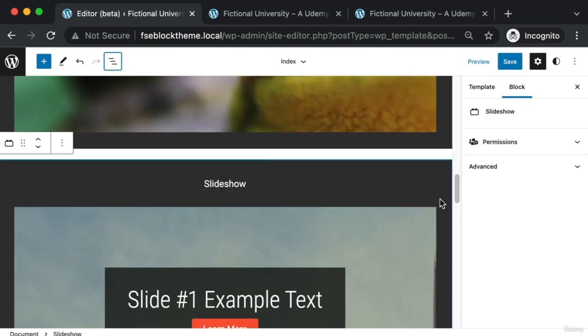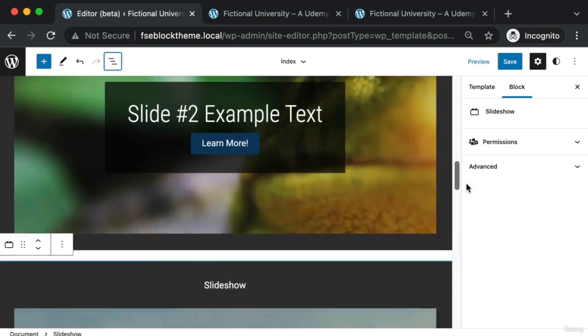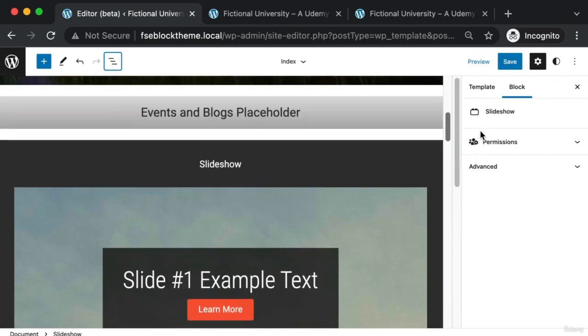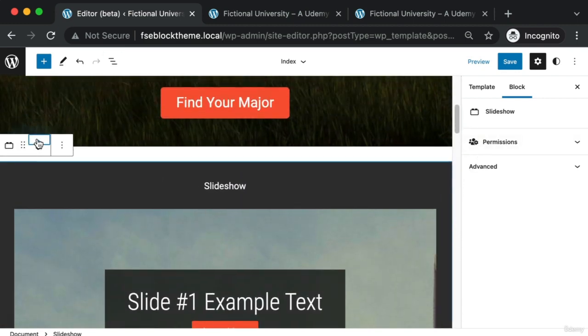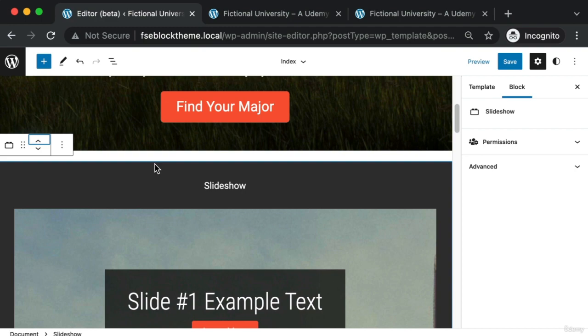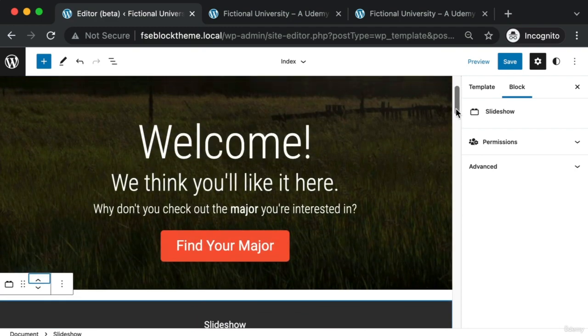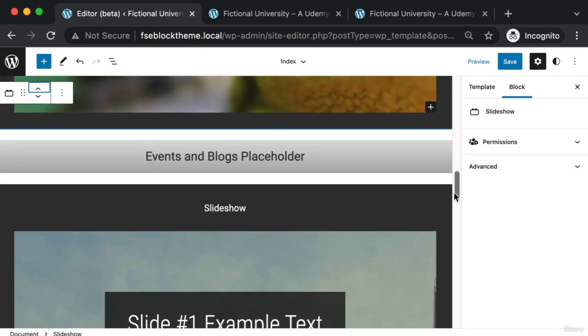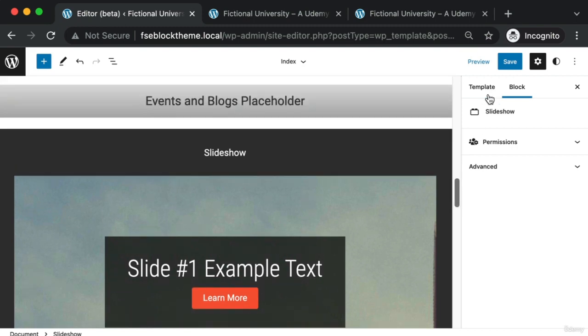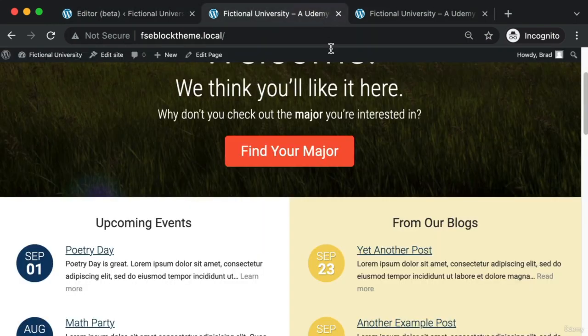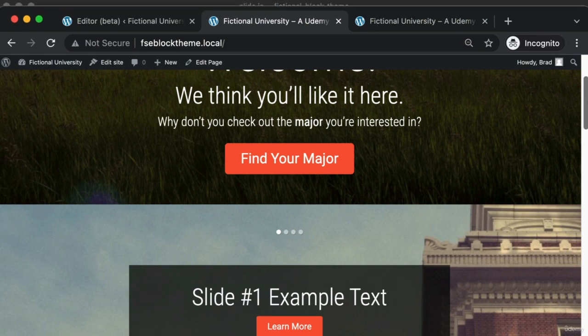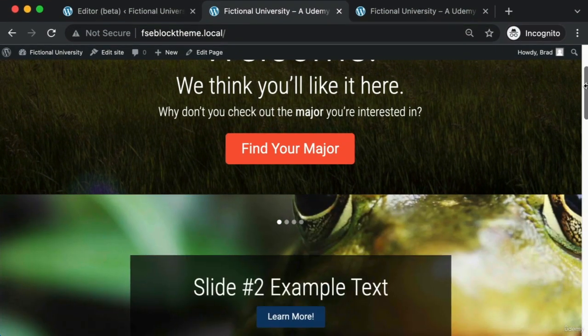So you can close the list view, but the idea is now there's an exact clone of it. So let's just move one of them up to live right there. So now we've got our page banner, one slideshow, then our events and blogs, and then another slideshow. So if we save that and refresh the front end, you'll see that our JavaScript is not very resilient.